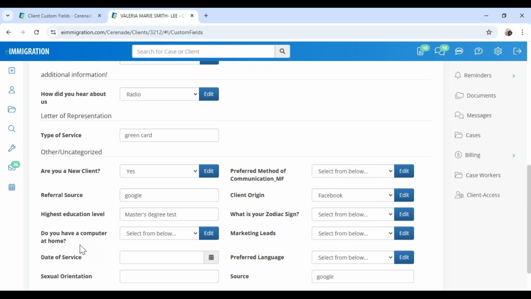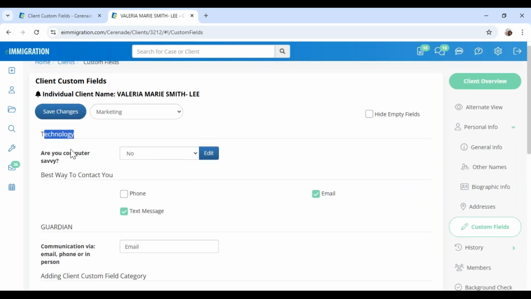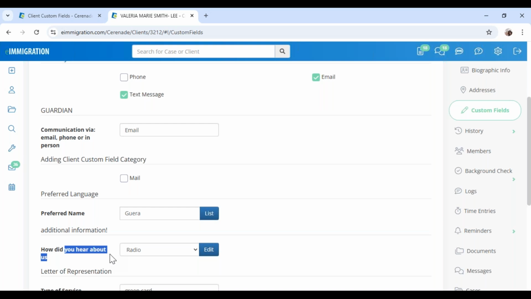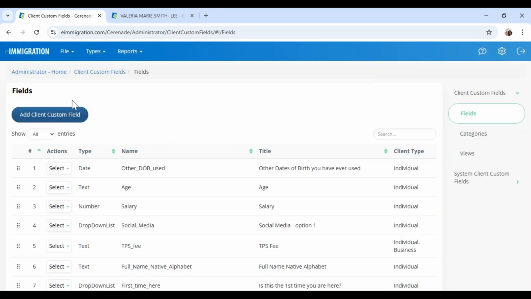So maybe you want to have something like, do you have a computer at home? I want to move that all the way here. If they are tech savvy, I want to know if they have a computer at home. Again, how did you hear about us? You can run reports on these custom fields, and you can transfer them to actual forms or letter templates as well. Okay, so that's how you create a custom field.